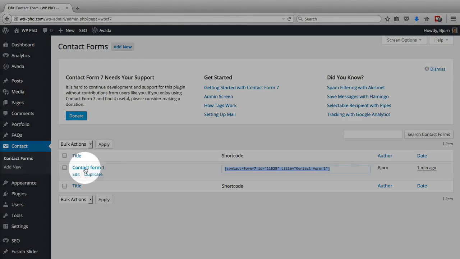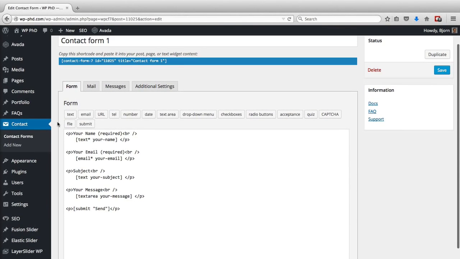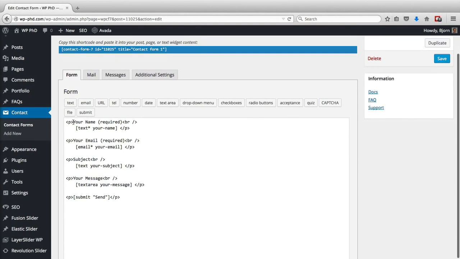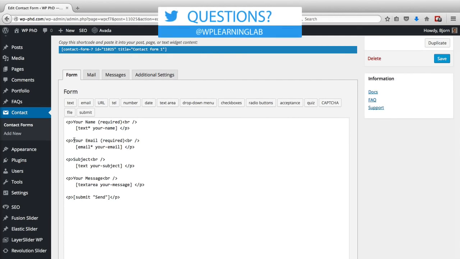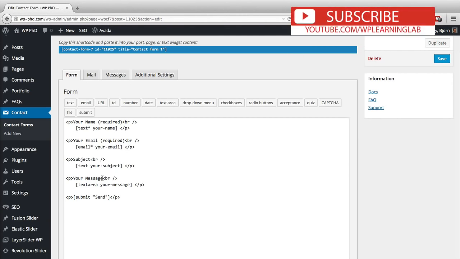But if we go and look at the form by clicking Edit, we will see it's a very simple form, and it's actually what a regular contact form looks like on most websites. The first field is your name, the second field is your email, third field is the subject, and the fourth field is the message. So this form is asking for name, email, subject, and message, which is pretty much what all contact forms on all websites ask for.